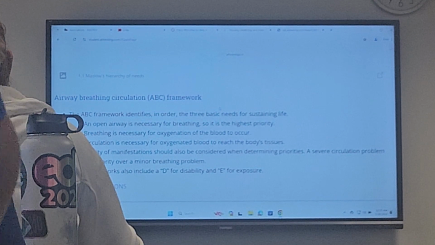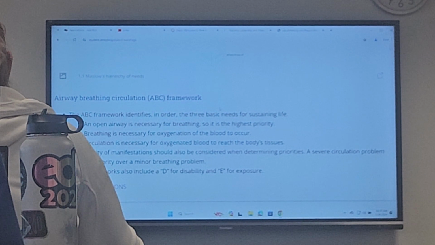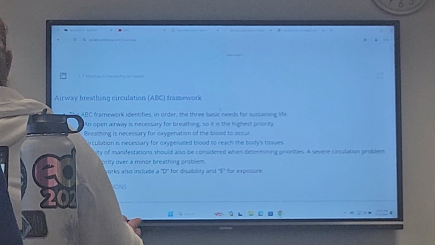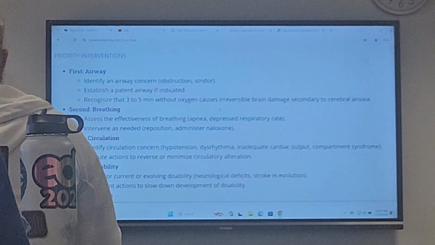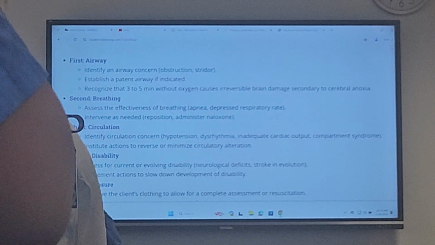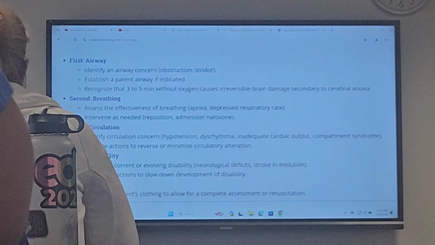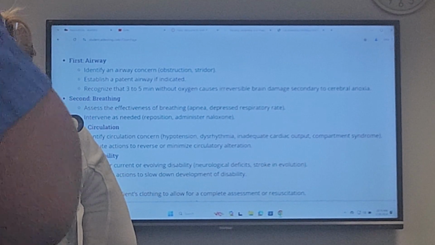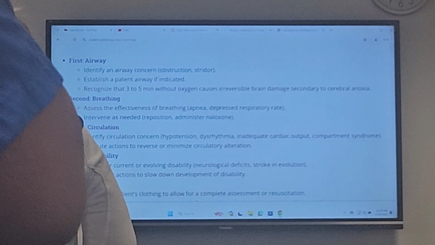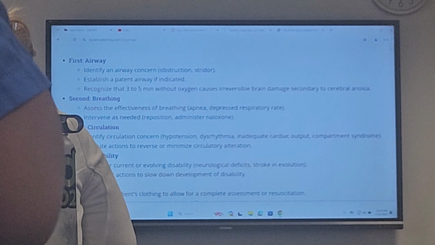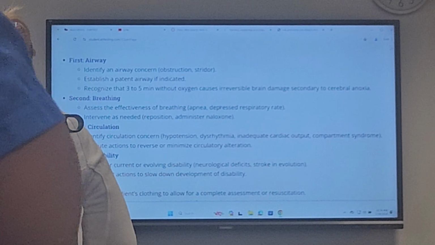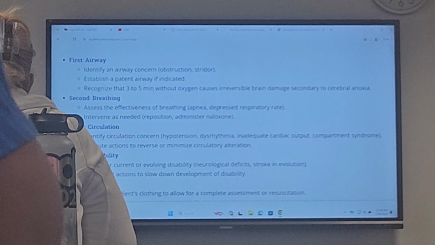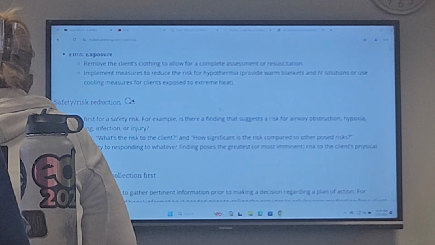So airway, breathing, circulation is a priority framework, like you said. Airway: make sure that there's no obstruction, it's patent, it's open. If not, you can position them so that the airway becomes open. Second is if they're breathing. Third, circulation, cardiac output, if something's compromised. So make sure that you check for these three, and if not, then move on to the next prioritization.